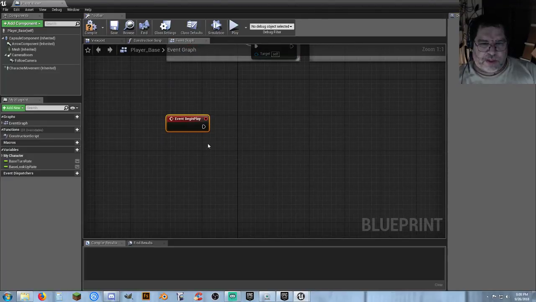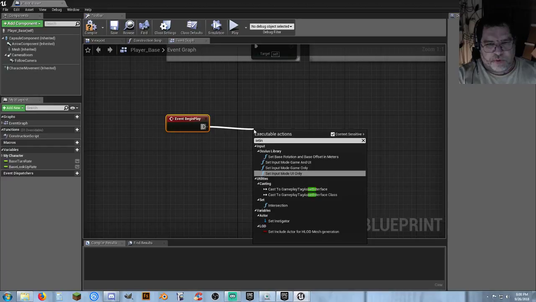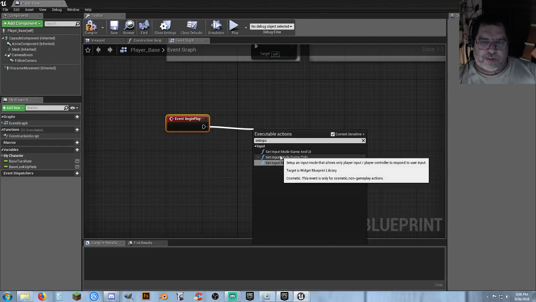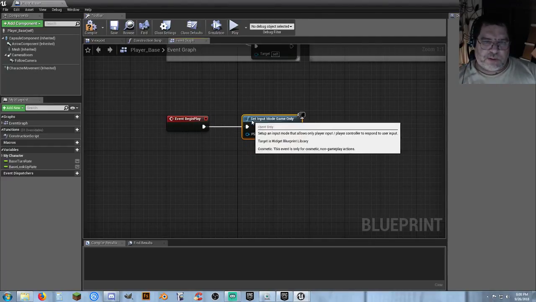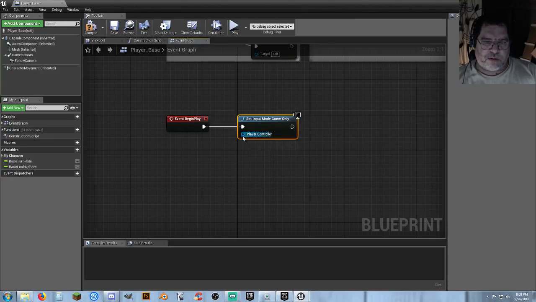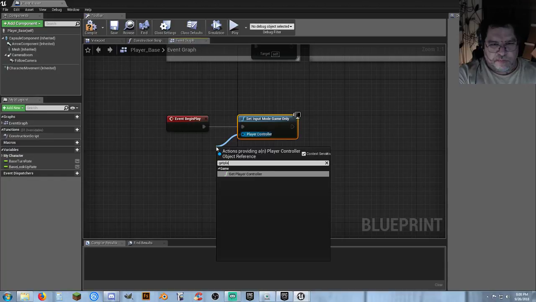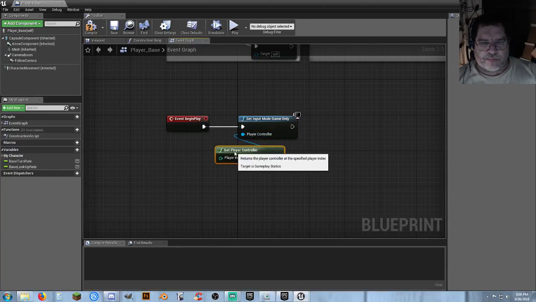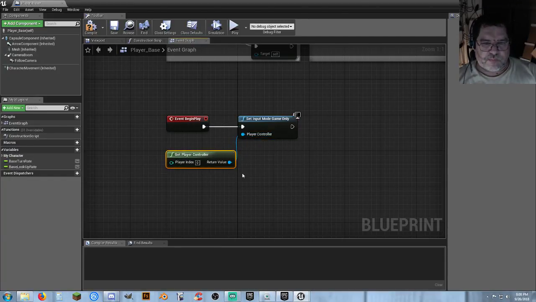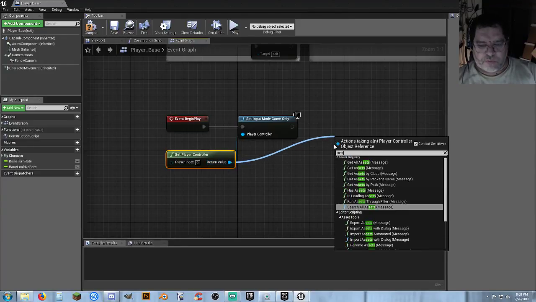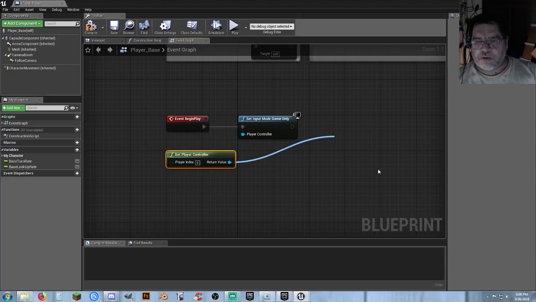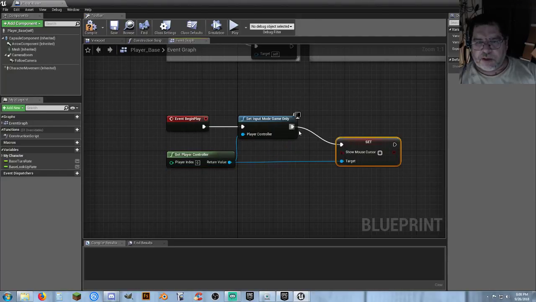And from that event begin play, I want to go ahead and set input to game only. You can do this in the map, or you can do this in the player. Doing it in the player is always going to work. So get player controller, and I want to set show mouse cursor, leave it unchecked, connect that to here.